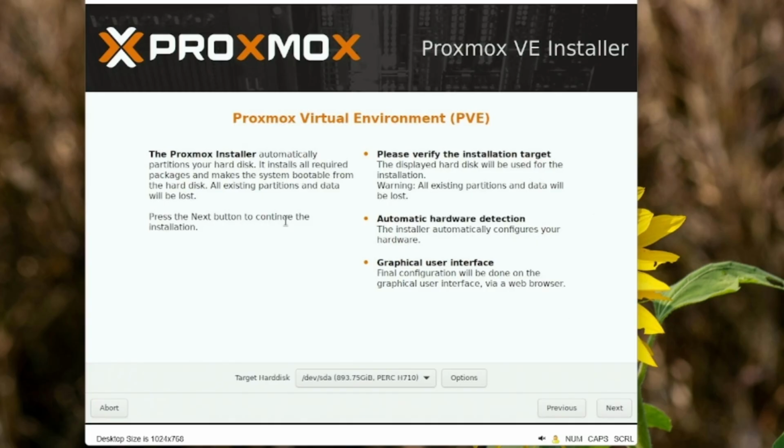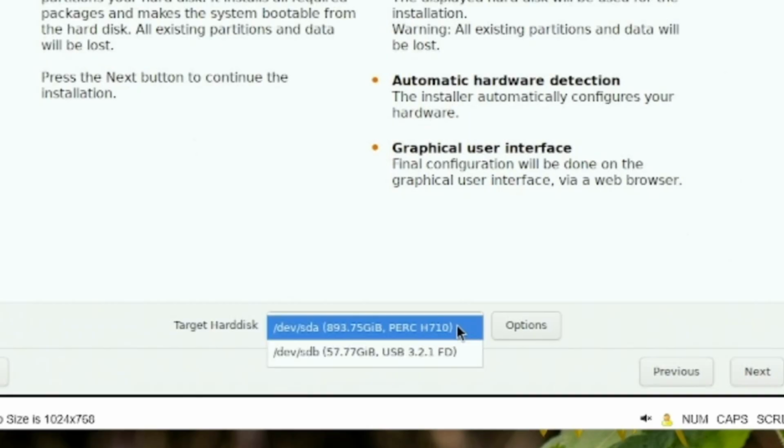Okay, so once you agree to the agreement, it's going to show you the virtual environment, PVE, to select the disk from. The Perc H710 is actually a RAID controller, so it's going to show you two options. The first one, the SDA, is the disk I'm using, the RAID controller. And the second one is the USB you're using. So make sure you select the disk, not the USB.